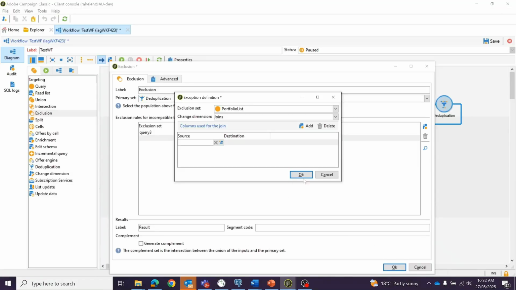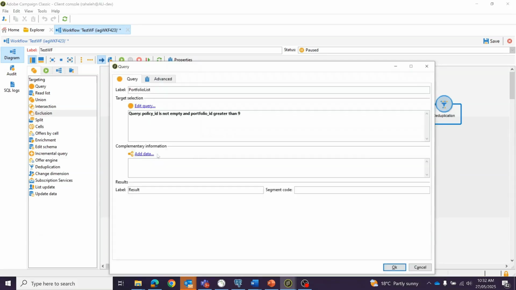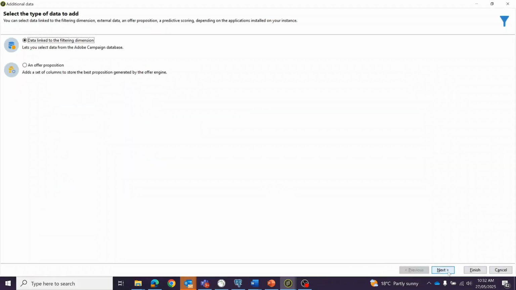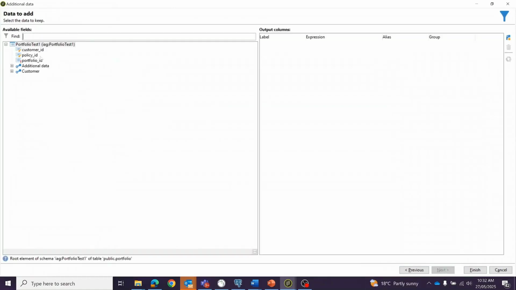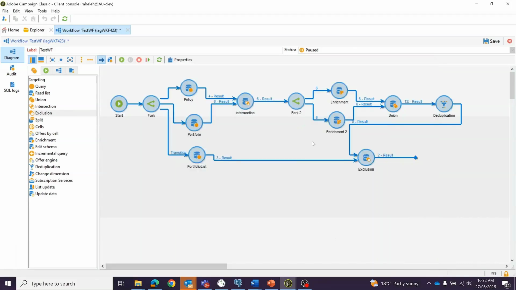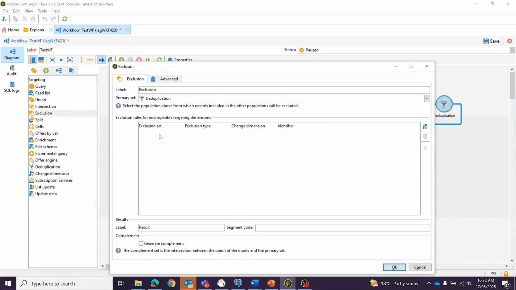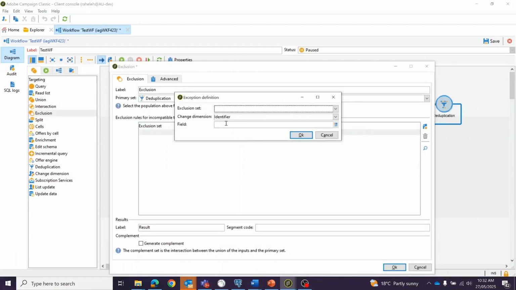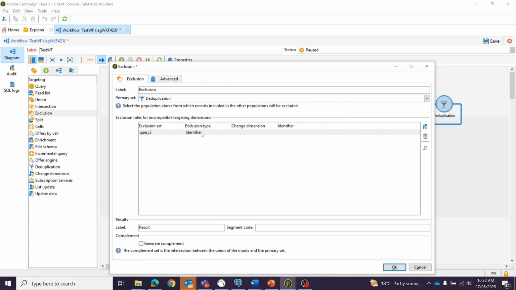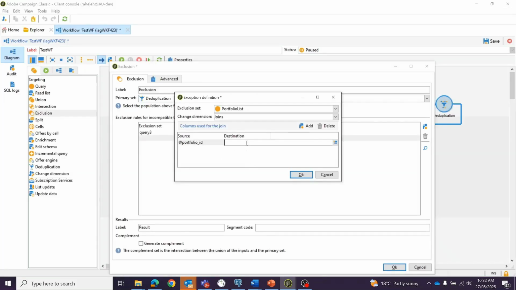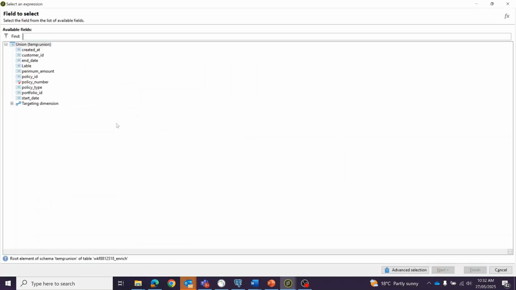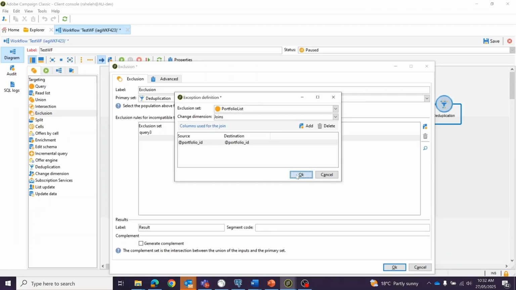Okay, I didn't configure it correctly. I need to add the select item in this as well. Let's add everything to be able to see everything. And now in this part, I'm saying I want to exclude this one and add portfolio ID. Based on the portfolio ID, I want it to be excluded. Portfolio ID. Okay.